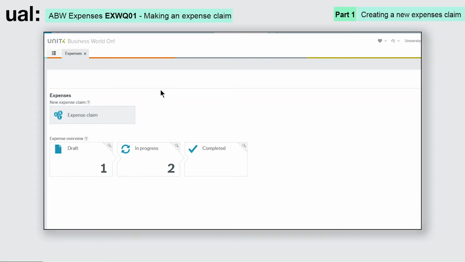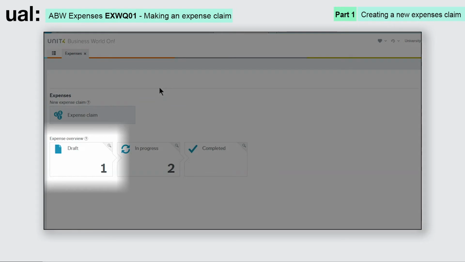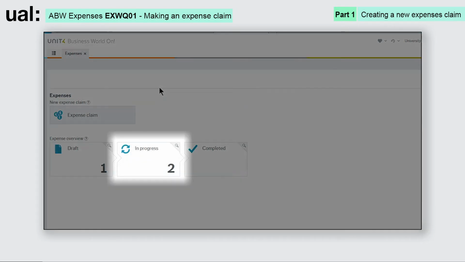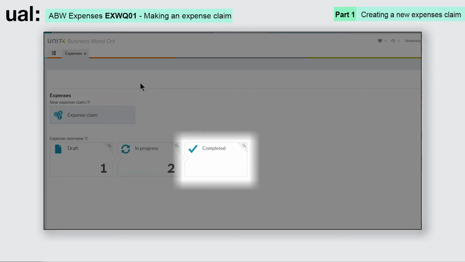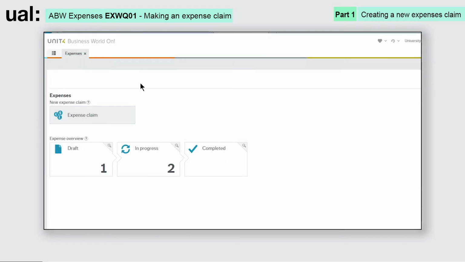Step 3. The Expenses dashboard appears. 3 tabs display on this screen. The first, Drafts, is where you will find any draft claims. In Progress is where you will find your claims that have entered workflow. The Completed tab is where you will find all of your completed expense claims. To begin a new expense claim, under the Expenses heading, click Expense Claim.